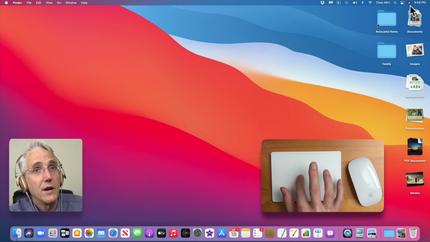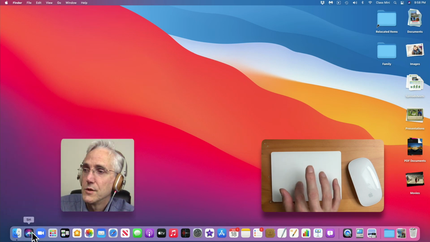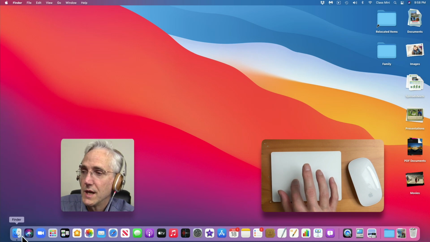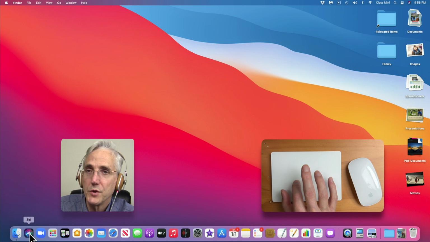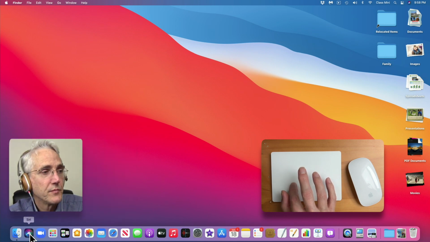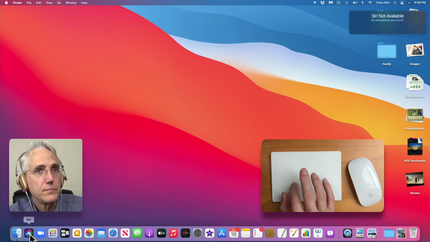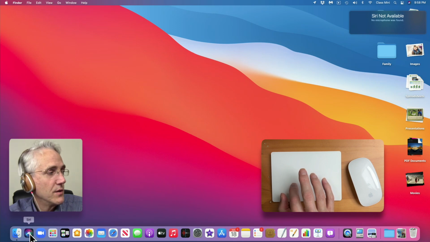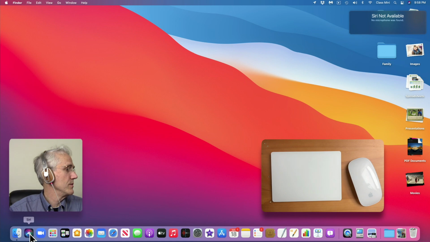So there's a little icon for Siri up here next to the time. There's also an icon down here, potentially next to the Finder. You may not have yours down there, but you can put one down there. We'll talk about the dock in just a minute. I'm going to go ahead and click that. Oh, I forgot that I don't have a microphone hooked up to this computer.